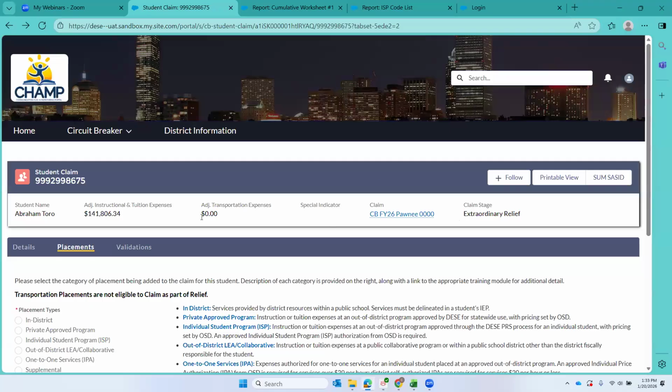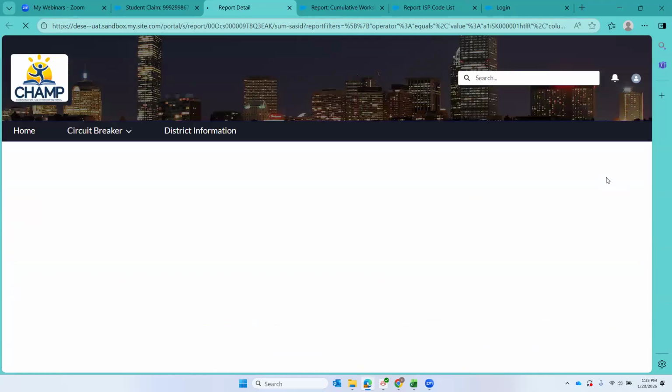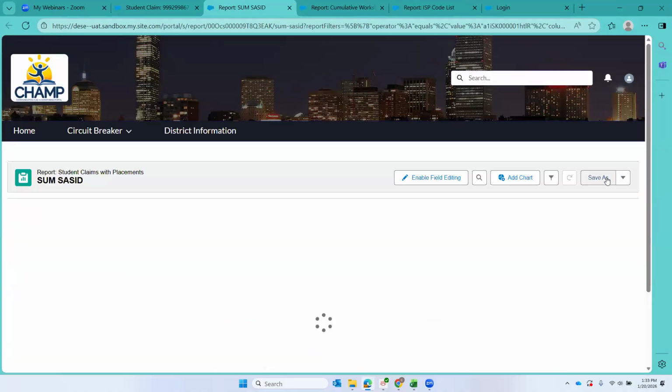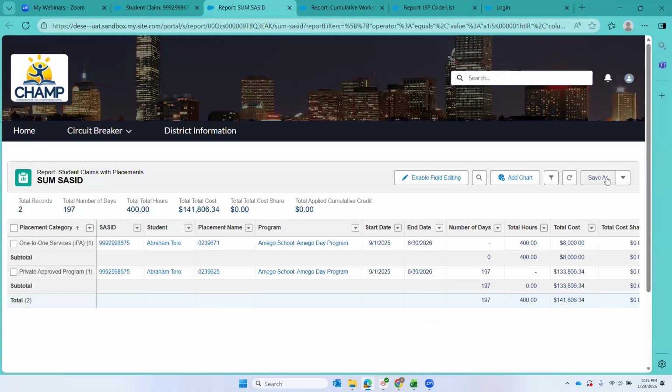One other thing. While I'm on the student level for Abraham, we also have the sum SACID here, which is an old report we had in our old claiming system. This opens up another window. It's a report. So like most other reports, this will change as you're entering claims. But once you're done entering claims, you can also export this to Excel if you wanted to for each of your students. This gives you the student level detail of what placements have been entered for the student.